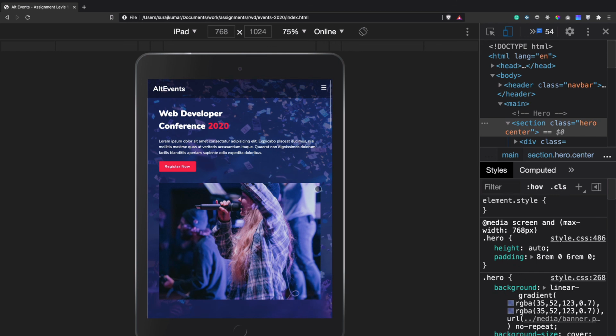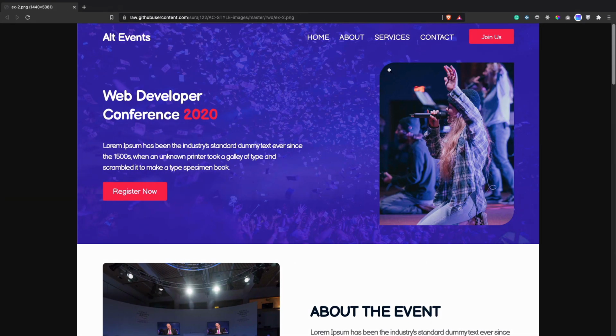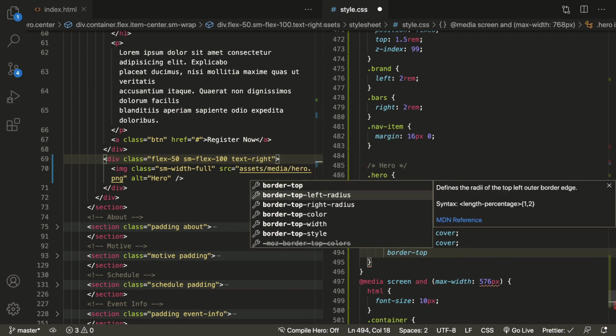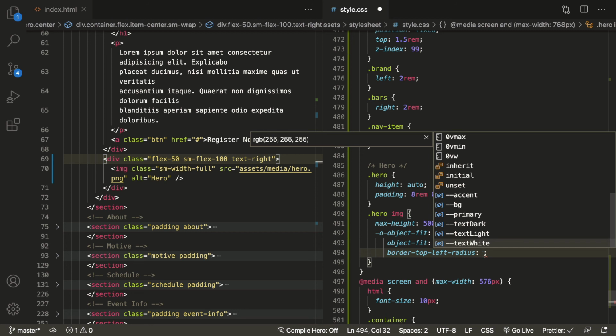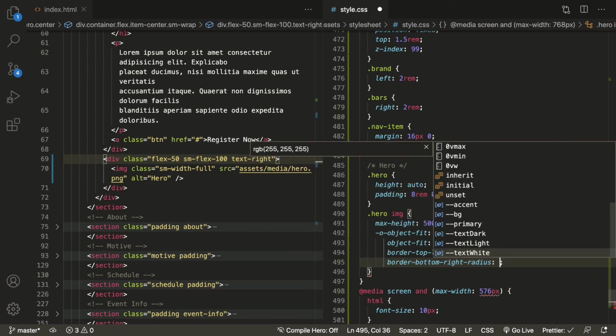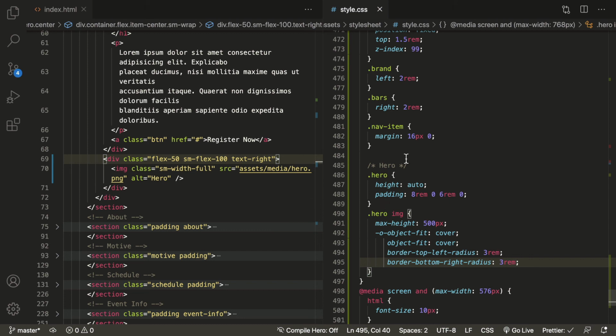Now let's provide some border radius to our image. Hero image, let's have a look at how it is looking here. We need a top-left border radius and a bottom-right border radius. So we'll say border-top-left-radius 3rem, and border-bottom-right-radius 3rem. Save this, then give it a refresh. Nice. Now the hero section is done, looking nice. One thing we can do is change the order of this image to the top and get our content below. So let's take one class again, order 1.